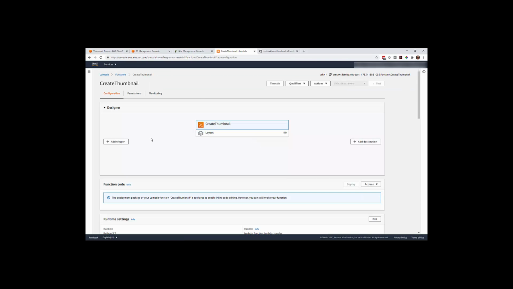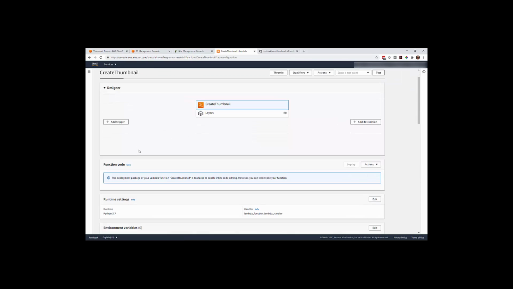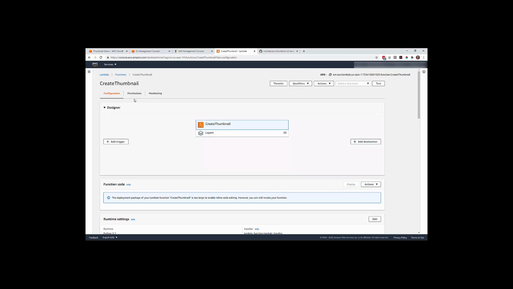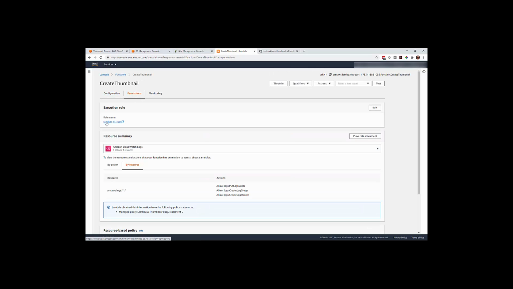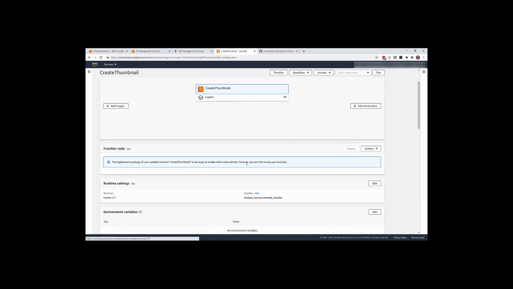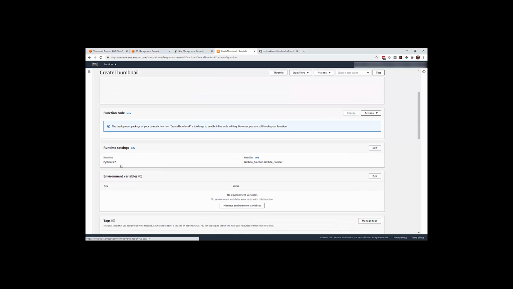So let's go ahead and click on that function there. Take a look at the configuration. We have our permissions here. It looks like it's got that correctly, so that's our role that we created. It knows that it's a deployment package that is a zip file, so that's why it doesn't show you the code here. It's got the runtime set. It's got our handler name set correctly.